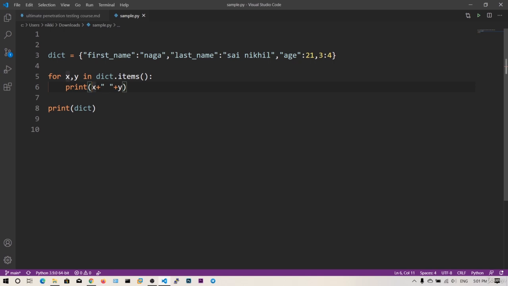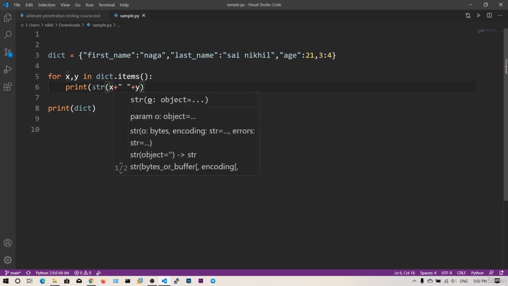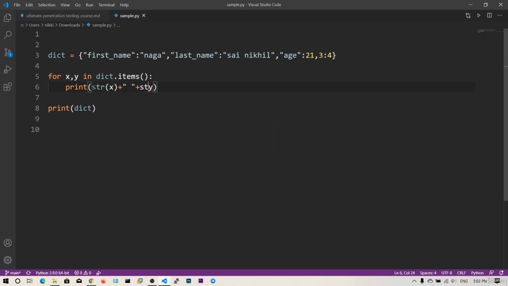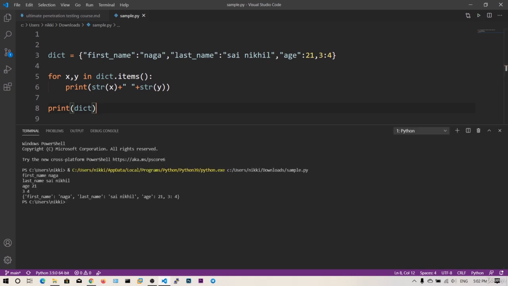Now what we are going to do is convert this into a string, str of x. We can specify str of y to make it into a string. Now we can concatenate these values. Now let me run this. Now we will get all the values: first name Naga, last name Sai Nikhil, and age 21. And we also printed the entire dictionary at the last. So this is how you iterate over the dictionary. This is a very easy way, dict.items, because you can clearly have access to the key and the value separately.